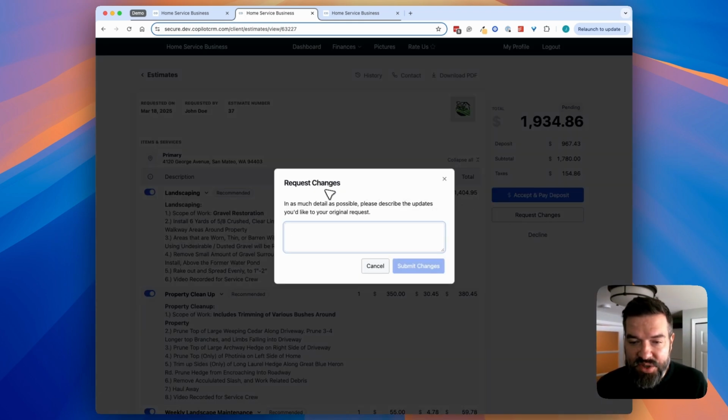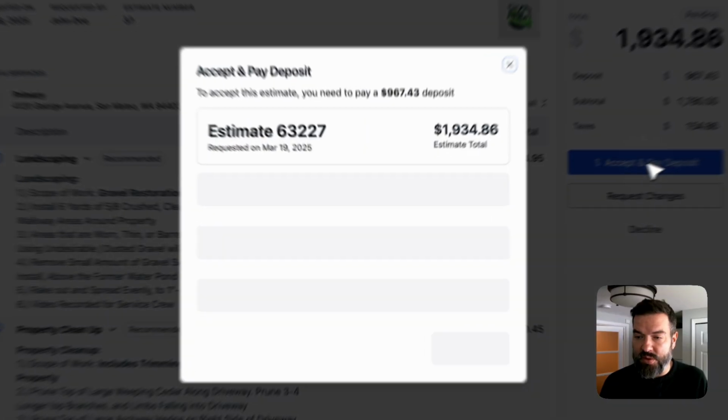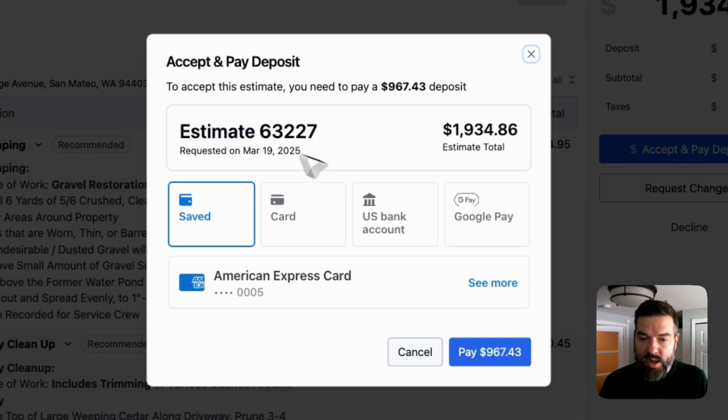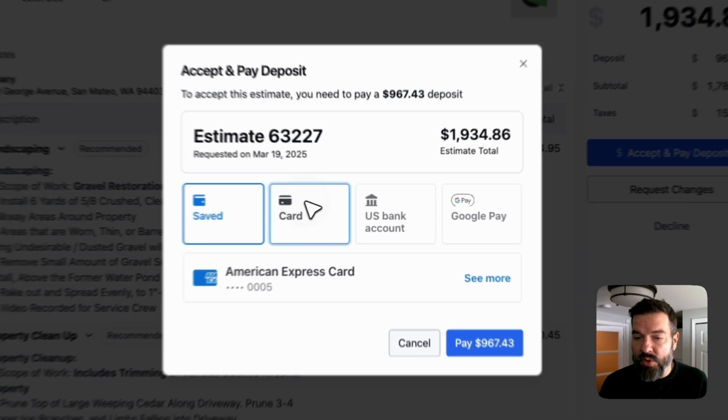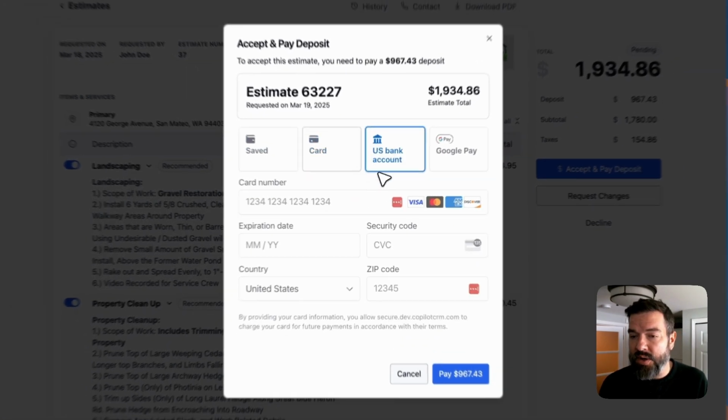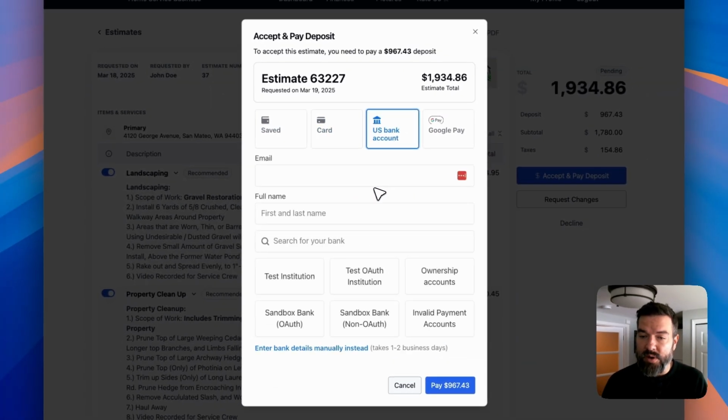We also can request changes, similar flow to decline. These will show up in the estimates table. And this is what it looks like to accept and pay deposit. So I'll click on accept and pay. I'll have my saved cards that are previously saved in the portal or in the CRM saved here, or I can just use a brand new card. We also have US bank account. That'll go through a verification process, and then the user can use the US bank account, just for enterprise customers, to be clear. And then we're seeing here Google Pay. We will have Google Pay and Apple Pay coming up very soon.